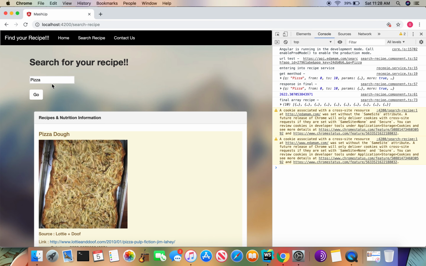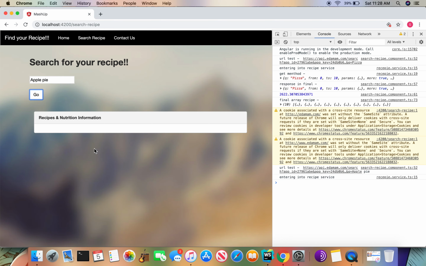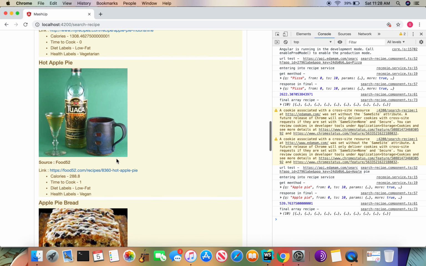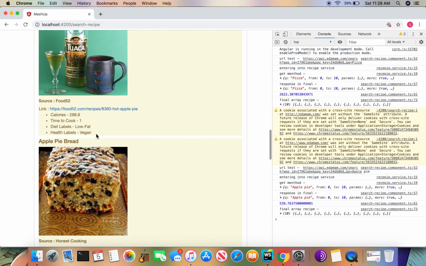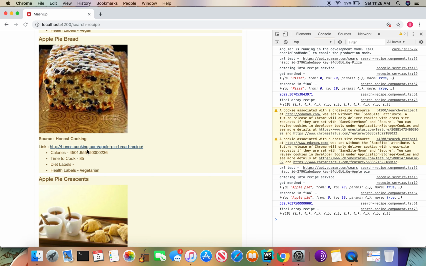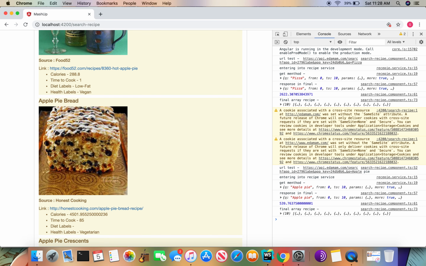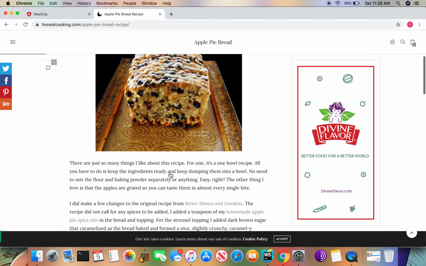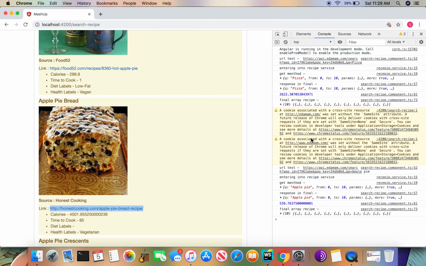So you can try anything and hit on go. Yeah, as you can see here, you get a lot of things like time to cook, diet labels, health labels, and calories and everything. If you want to go and check the recipe, you can take this URL, and you'll go to the page where the recipe is, and you can follow and cook as you like.